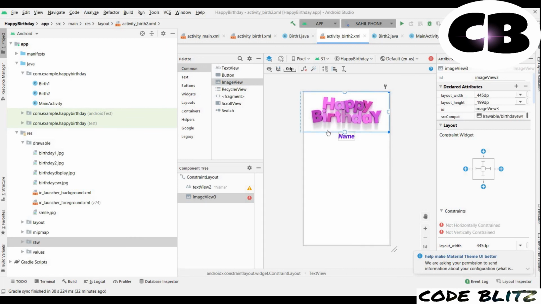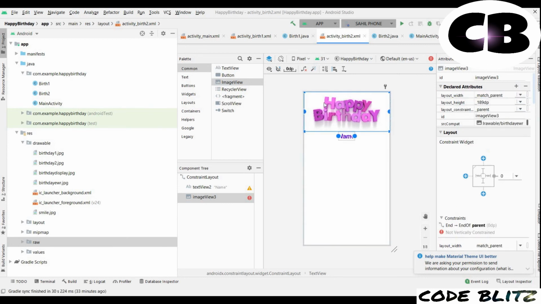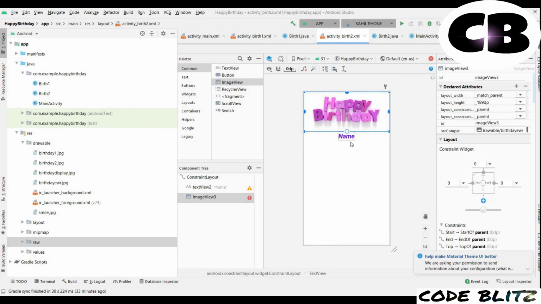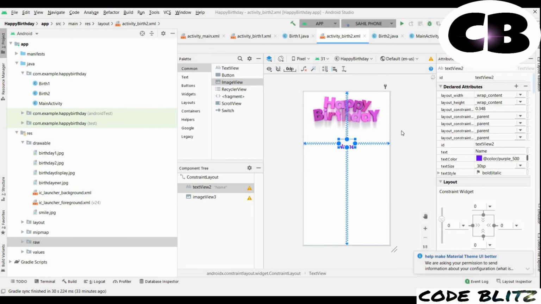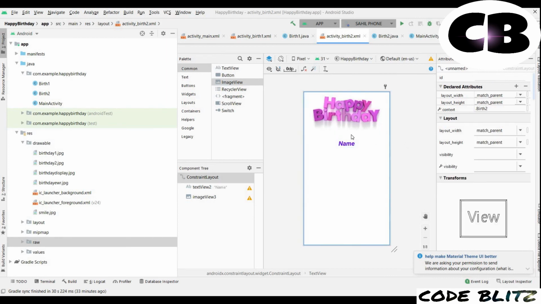Just reducing its width. Okay, the width I will make just match parent, and then I will constrain it horizontally and vertically. Okay, I will just drag the name a bit. Okay, now it looks good.